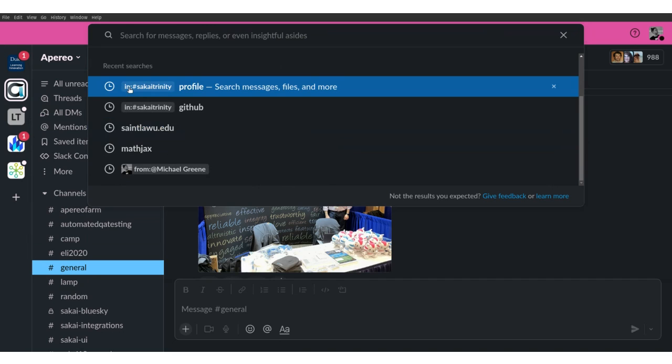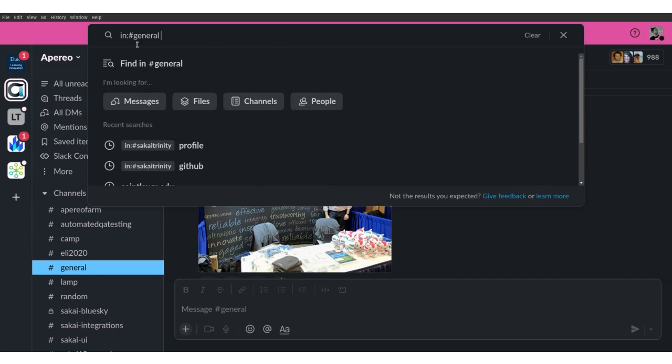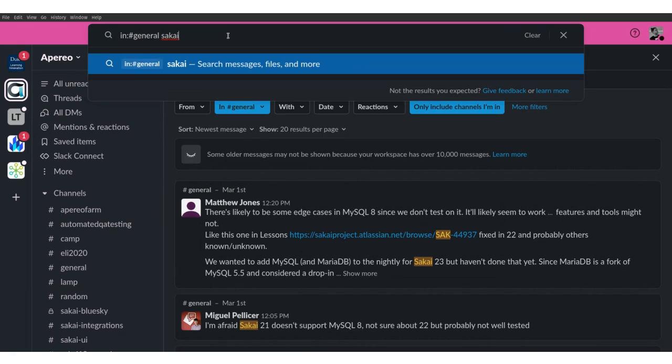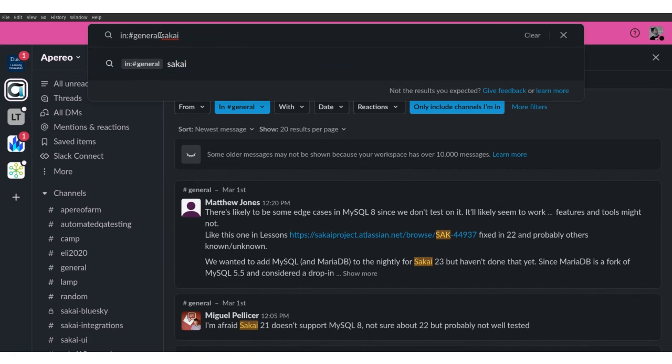So this, in colon, right? That's how it's going to limit my search. If I click this, it inputs that into the search box, and then I can just type Sakai, and now I'm taken to the search results page. But we have to figure that out, because I think lots of people don't want to memorize search syntax. Other people are fine with that, right? So you have to figure out if you want to show a bunch of filter knobs and controls, or do you want to focus more on search syntax?